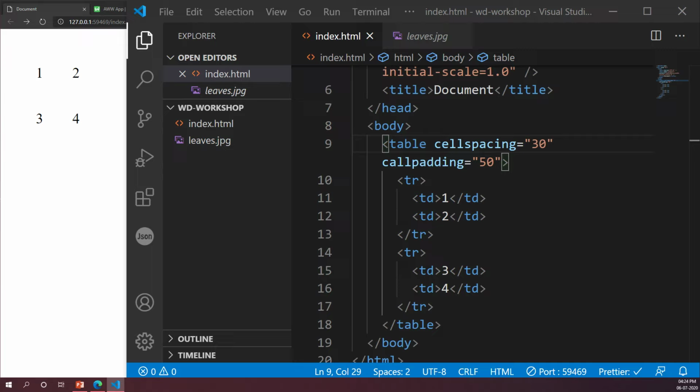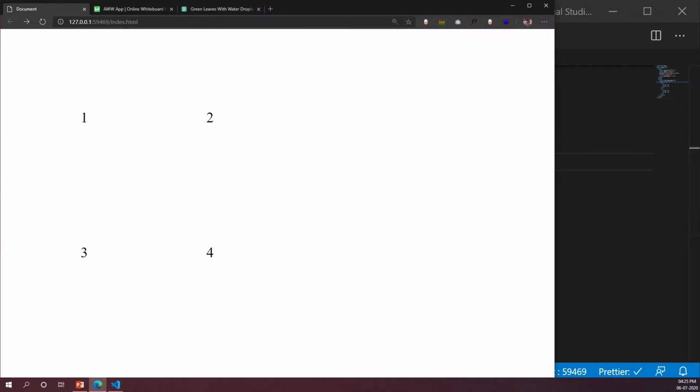Now cell padding typo. Okay. Yeah, sorry. Okay, so cell padding. If I put cell padding in, there's a padding of 50 pixels, right?